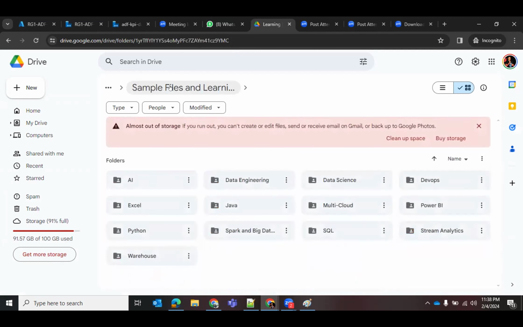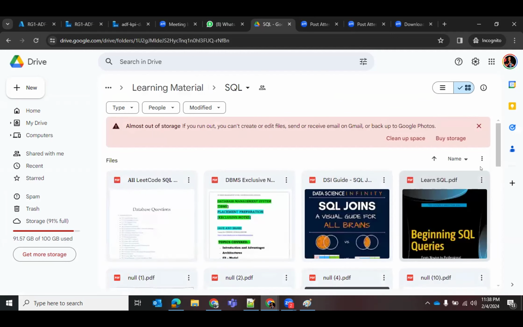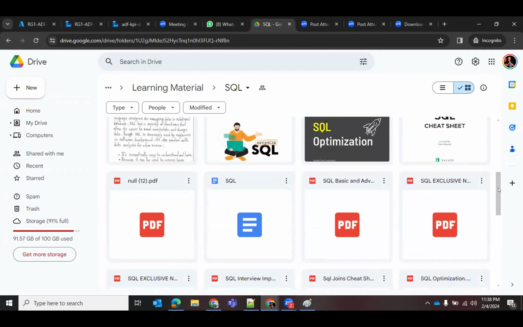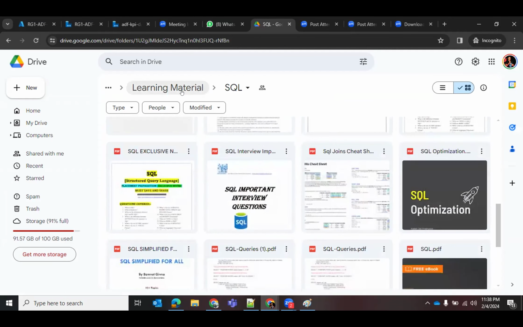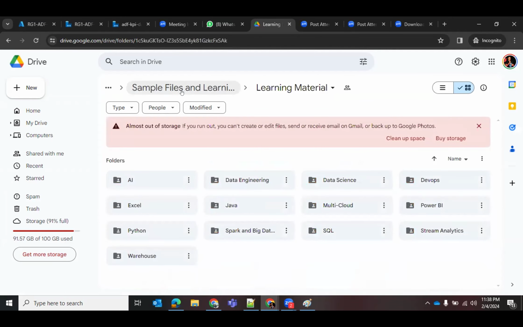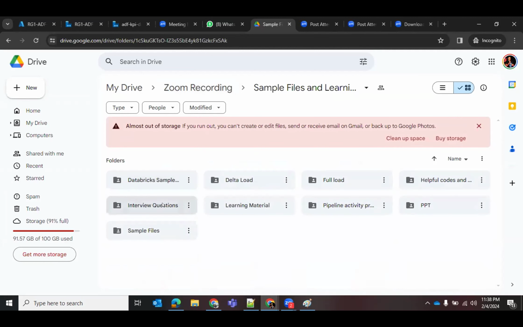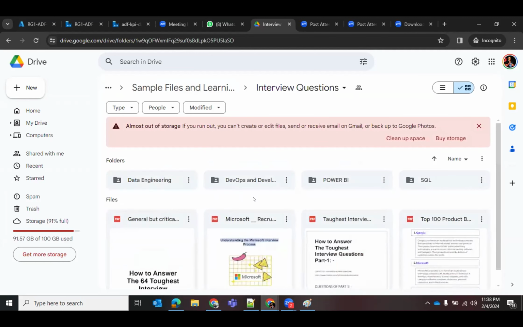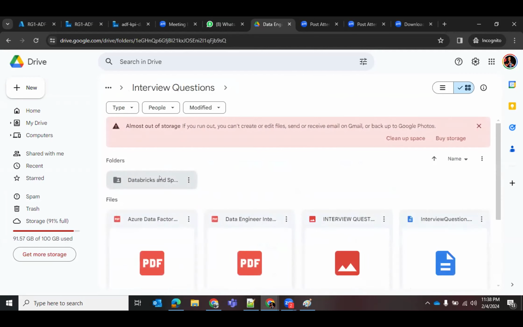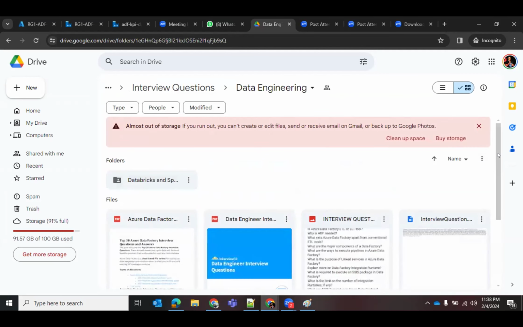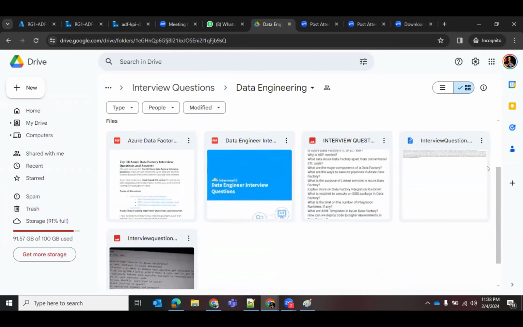Beside this, if you want to learn Python or SQL, suppose I open SQL, these are the different notes for SQL as well. And then if you open interview questions, and I open data engineering interview questions, you will get all the data engineering interview questions here as well.